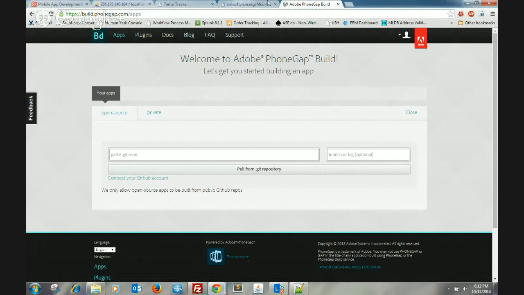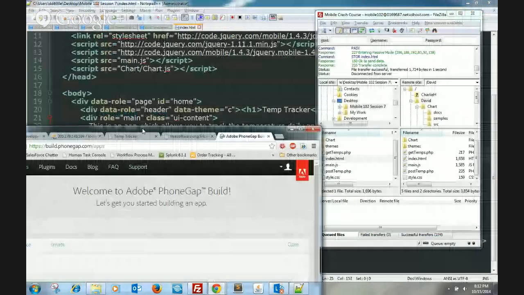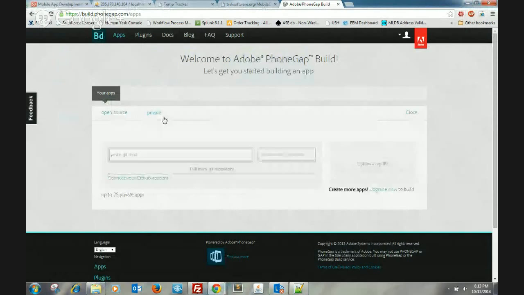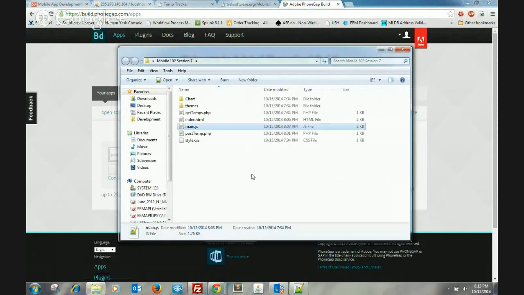So what you're going to do is click on private. And over here, it's going to say upload a zip file. Now, before we do that, we first have to go ahead and create a zip file. What we have to do to get this to work is they have a few files that have to go with this that will actually make this work as an app.